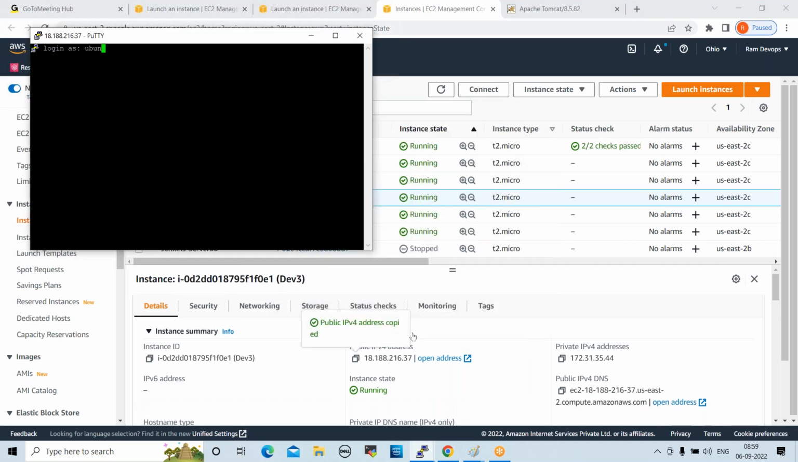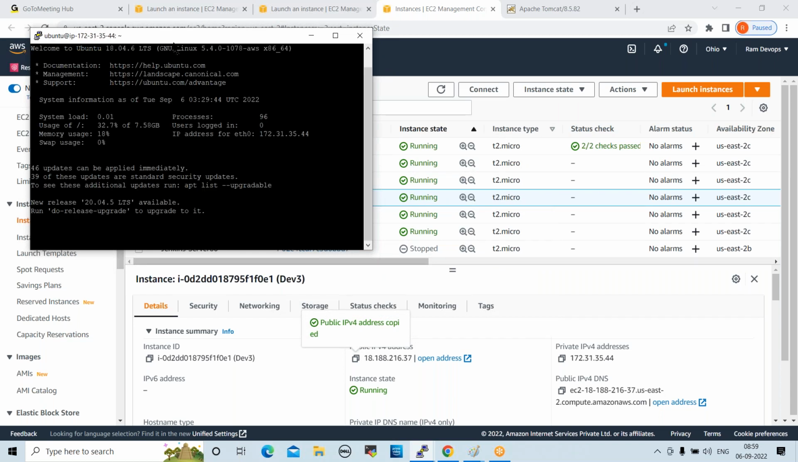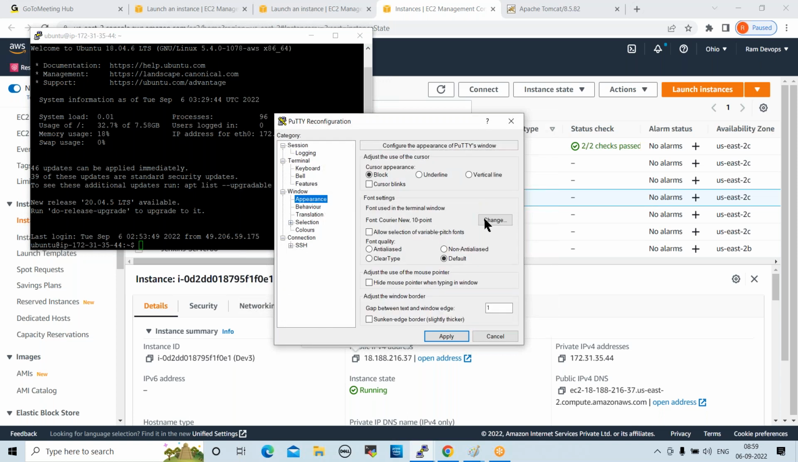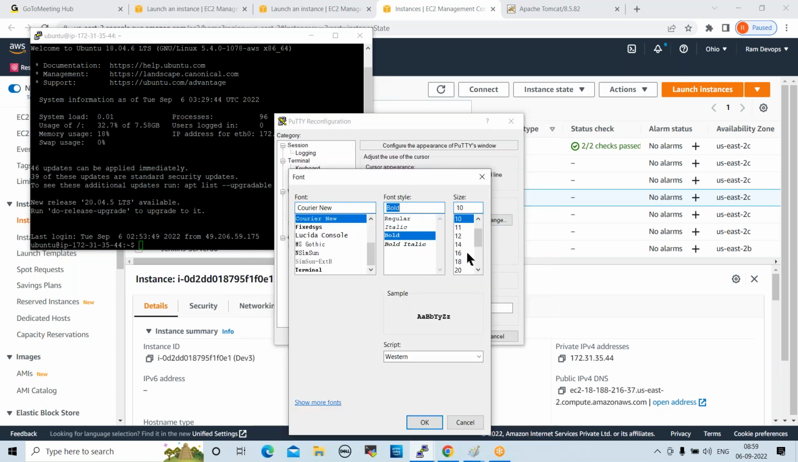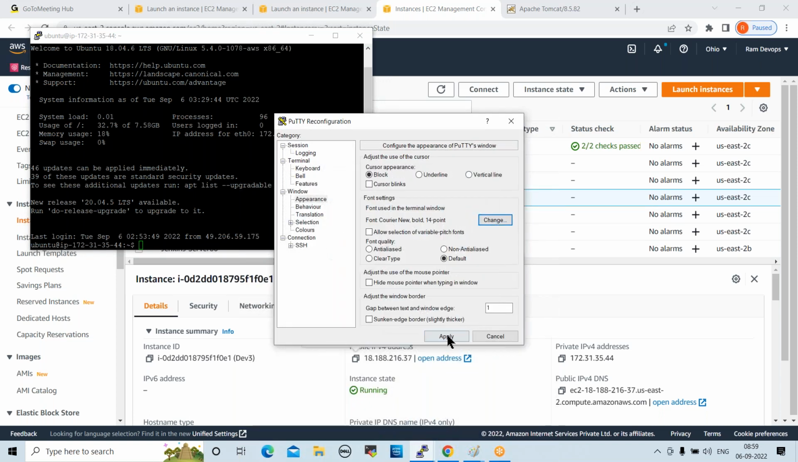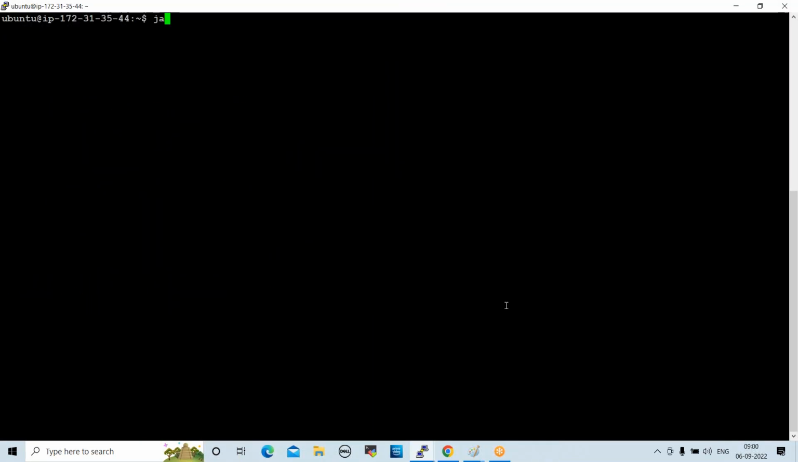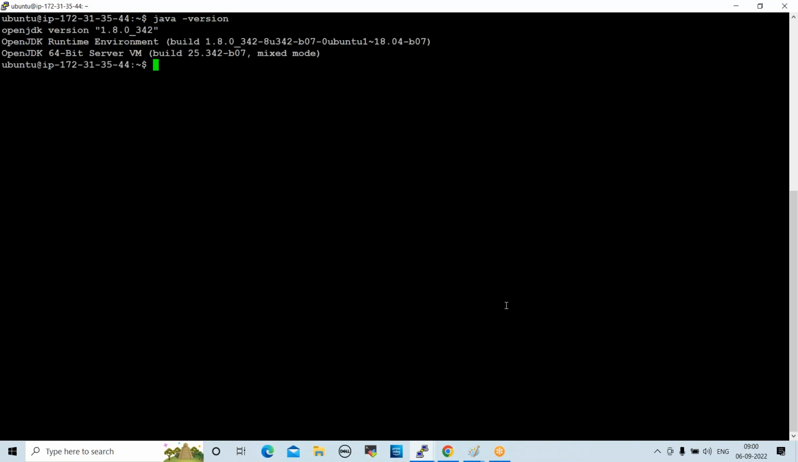Now, username Ubuntu. Increase the font size. Change settings. Appearance, change. Bold. Yeah. Now you can check here whether the Java version is available or not. Java space hyphen version. Java is available. Git space hyphen version.